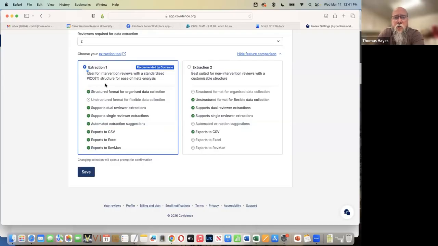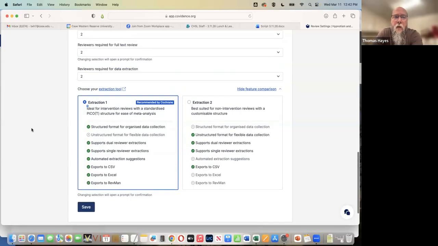With the data extraction 1, another point of importance here is it is designed to work with Cochrane's RevMan. So when you go through the whole process of this systematic review process in Covidence, you can then export that data at the end directly into RevMan and use that in Cochrane and on the web-based application that they have and just go straight from there.